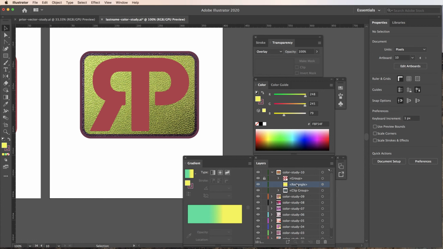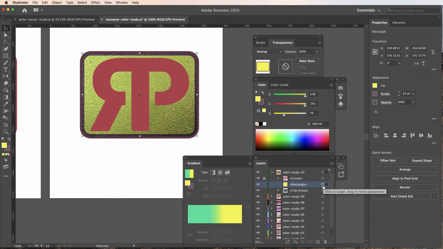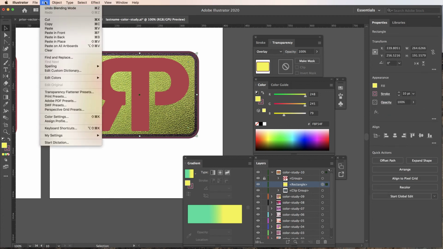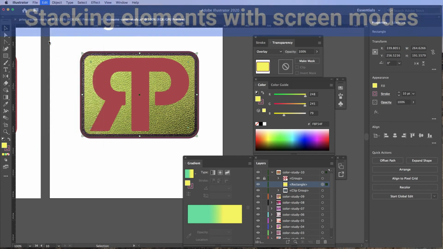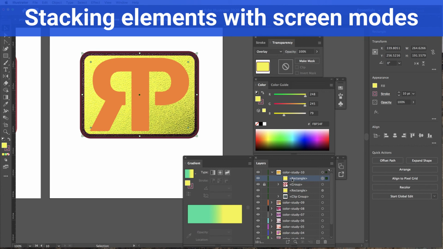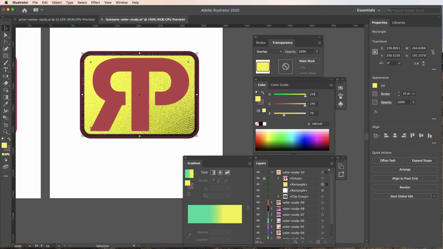But we could always go back and get our rectangle, all right? And we can do Edit, Copy, Edit, Paste in Place. Now it's going to go back up to the top. All right, so maybe we want to drag this down in the order. And this is kind of a cool effect, and you can stack effects on top of effects, but I'm going to go ahead and tell this rectangle to no longer have Overlay, but to be Normal. And then we will go to the fill, and we'll set the fill to none.